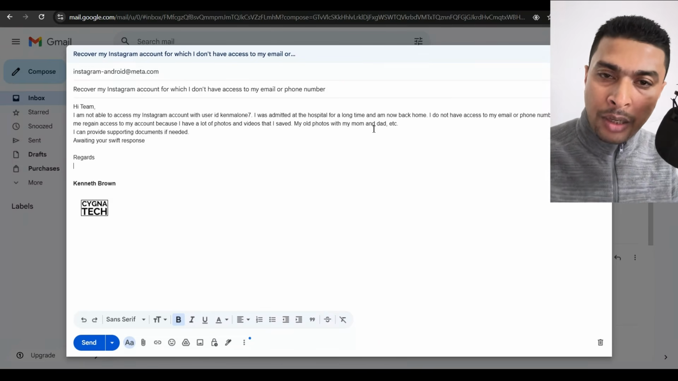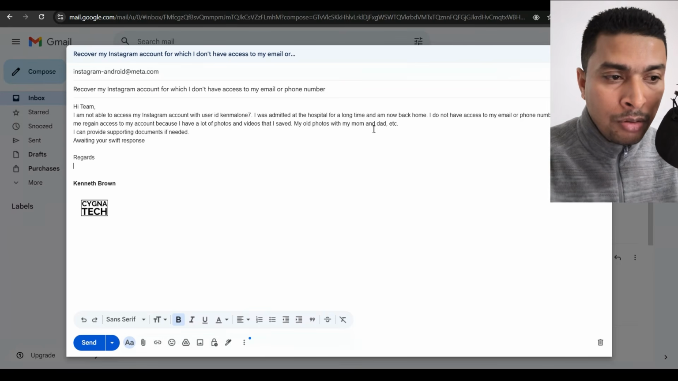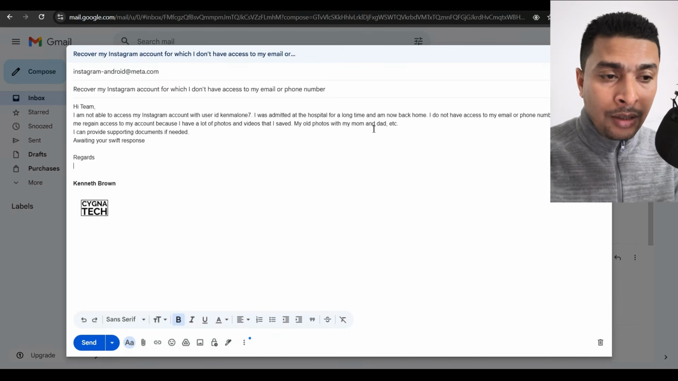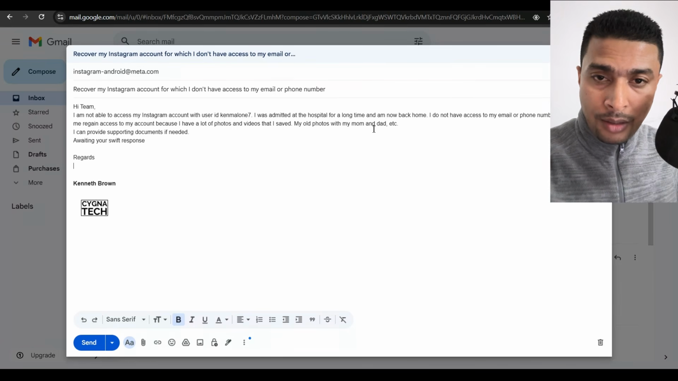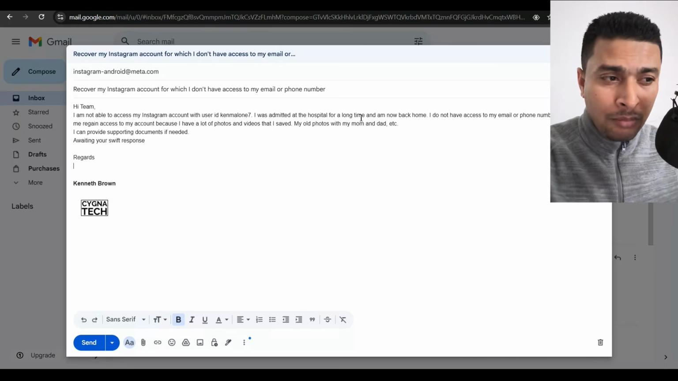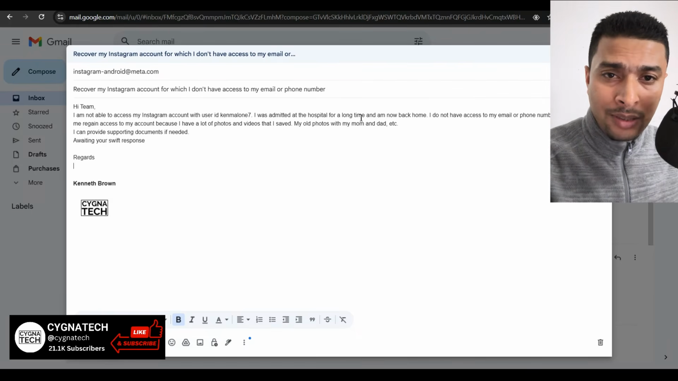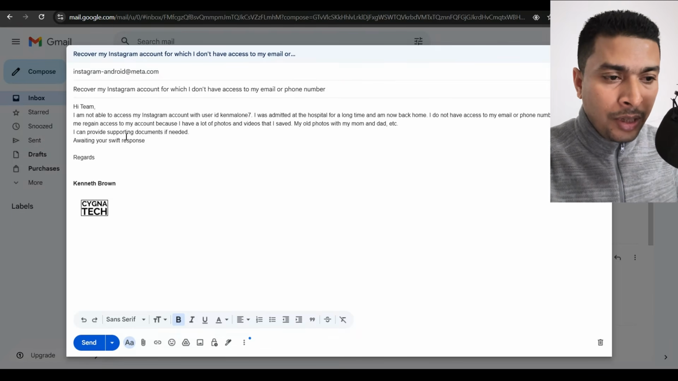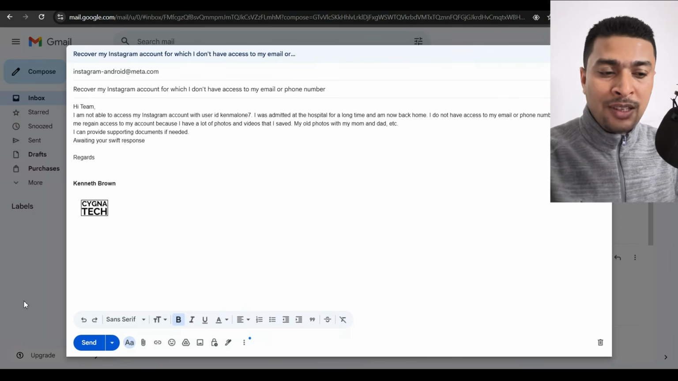So in the email, you need to give them a valid reason to look into your account to see if they can actually give you access. And then, things could move further. All right, you should tell them why you are wanting that account instead of just creating a new account and starting all over again. Give them a reason. Okay. I can provide supporting documents if needed, awaiting your swift response. Regards, your name, sign off, send this email.